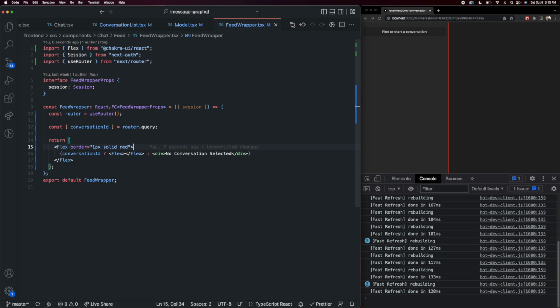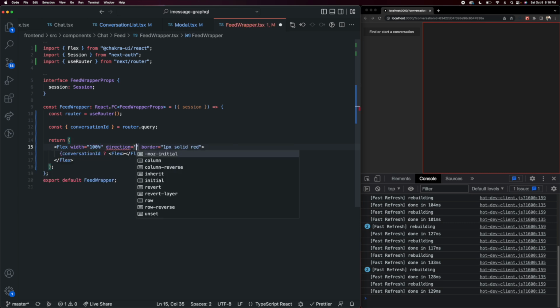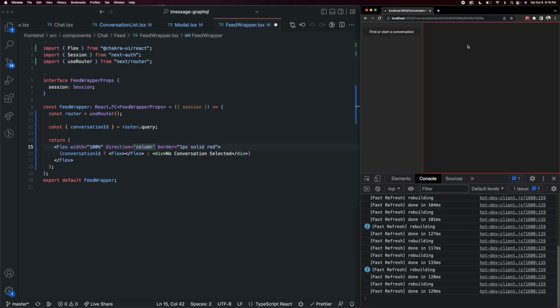Okay, so it currently has no width. It's just a line. So let's make the width of this equal to 100%. So now we can see that that is going to span the entire area that is available. And we're going to make the flex direction of this container equal to column so that our messages display like they normally do in a feed in like a vertical fashion here.